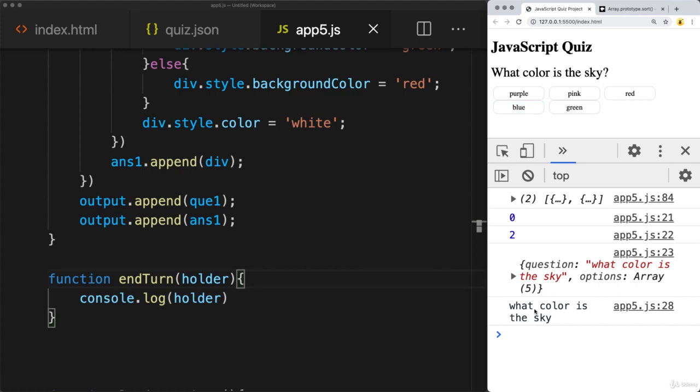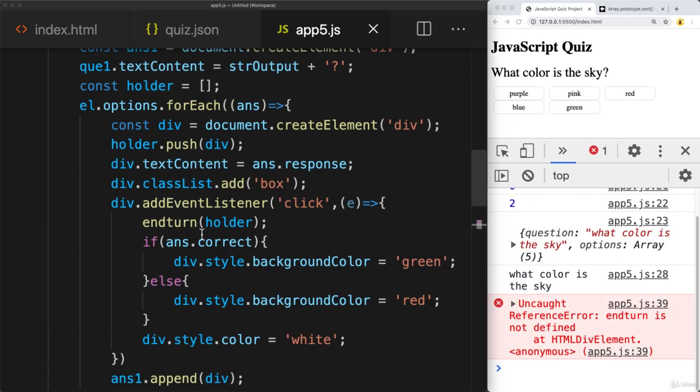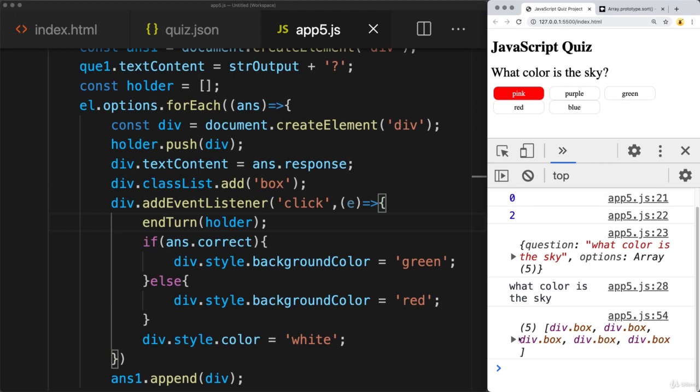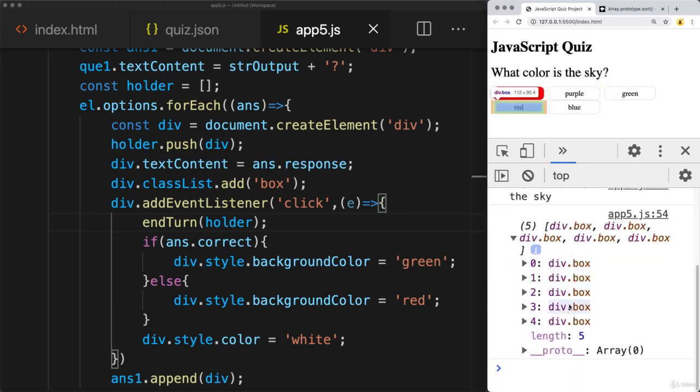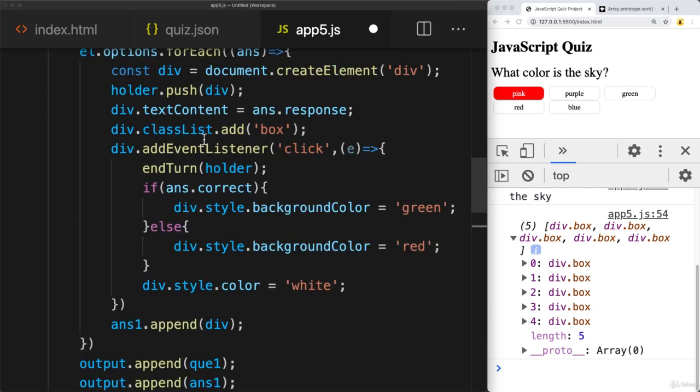So start game, and we'll make a selection, and actually that should be uppercase for the function name. So let's try that one more time. So start game, make a selection, and these are all of the divs, all of the option divs that we created. So we have an option now that we can remove the click events off of them. In addition as well, we can gray them out.